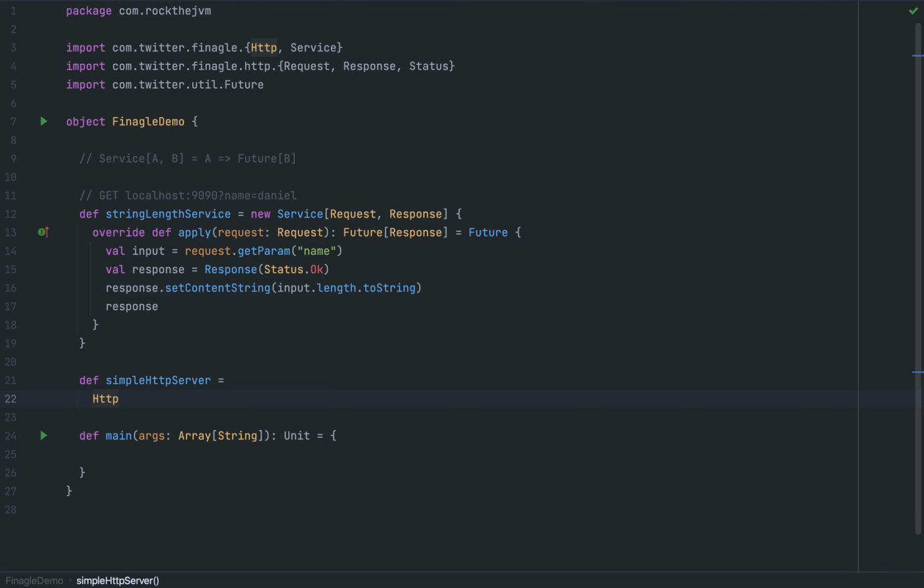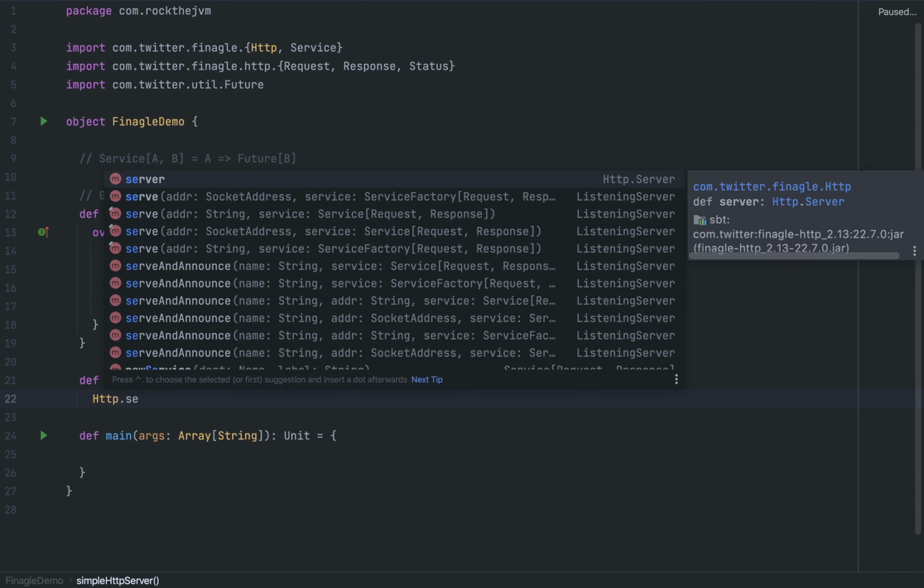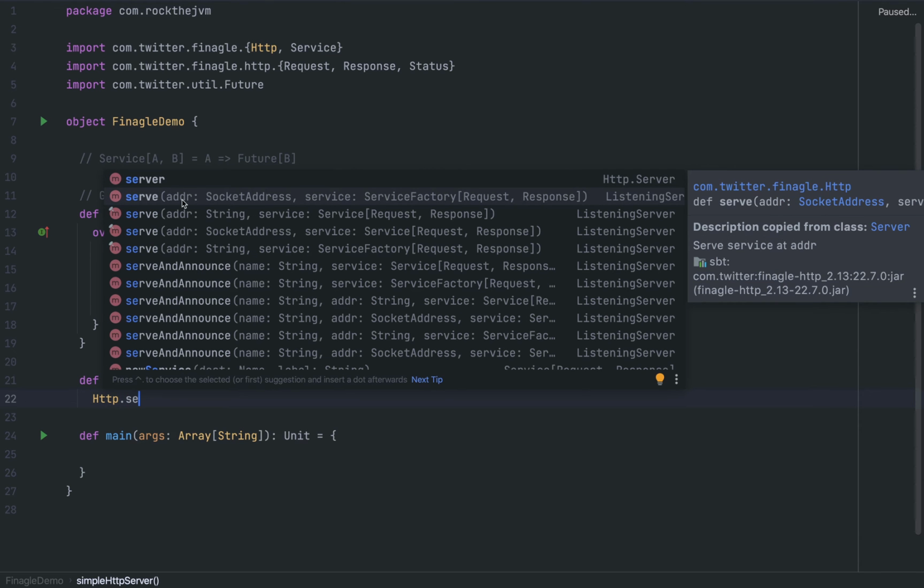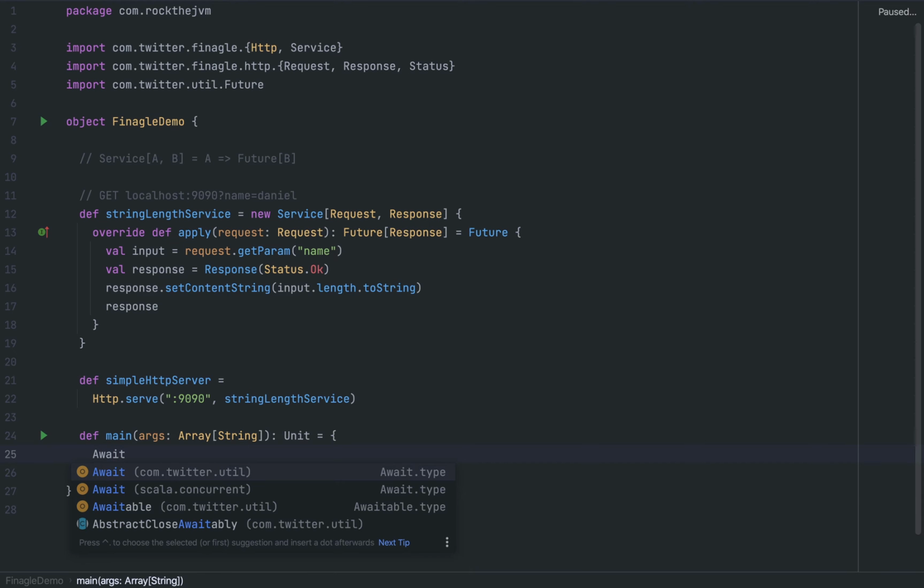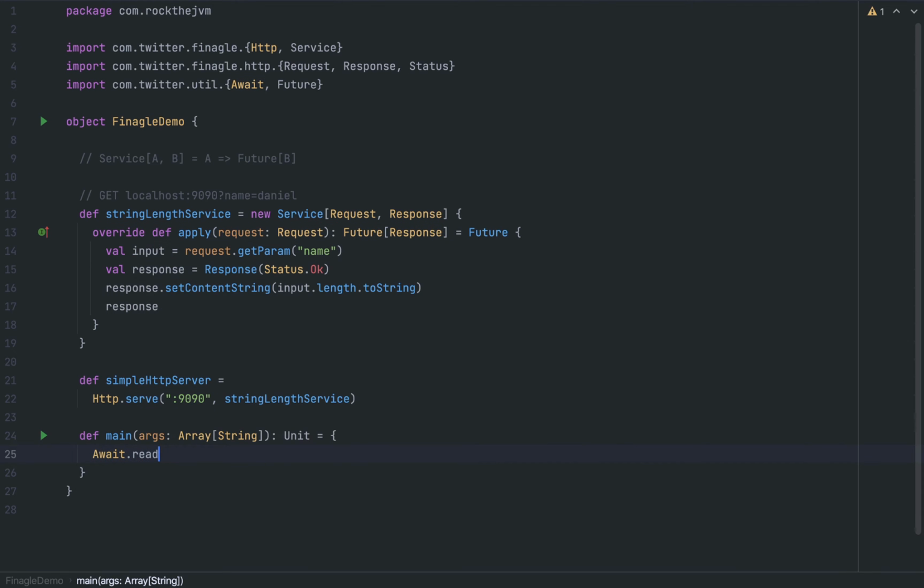Okay, so I'm going to say http.serve. And you can pass in the address at which you want to serve. So I'm going to say serve at, and I'm going to use colon 9090. So this is localhost 9090. And I'm going to instantiate this string length service as the engine for that HTTP server. So this is string length service. Okay. Now in main, I'm going to call this simple HTTP server with a construct called Await.ready. So Await.ready with this simple HTTP server.